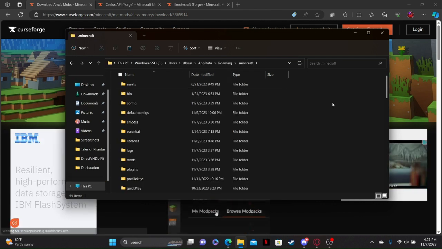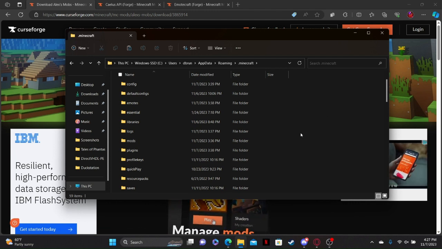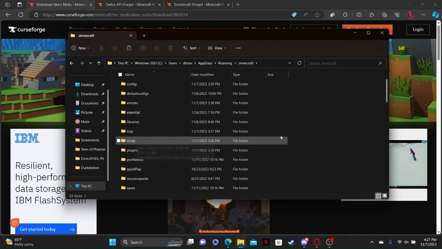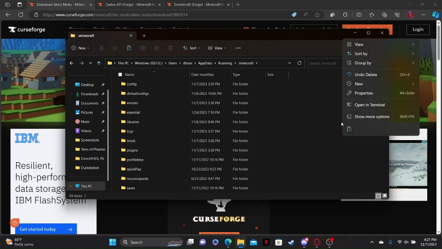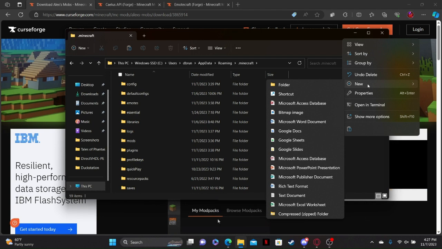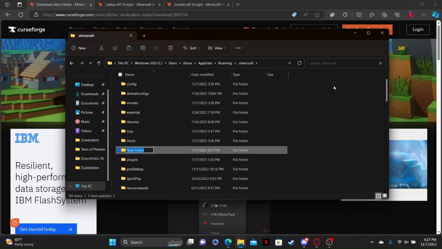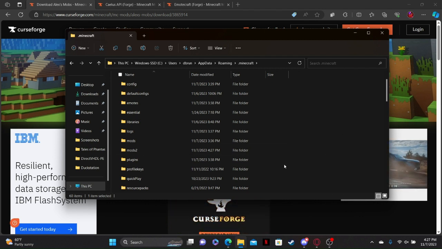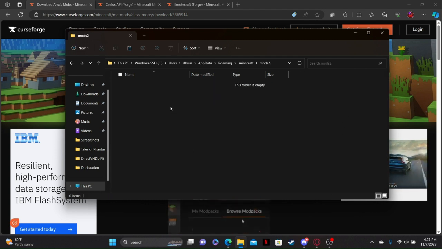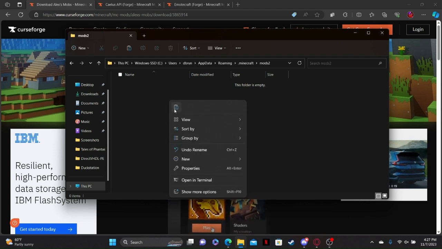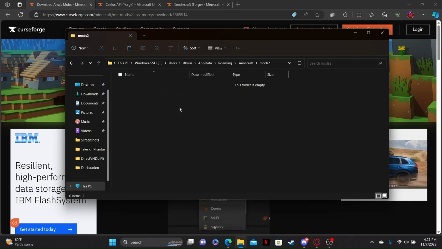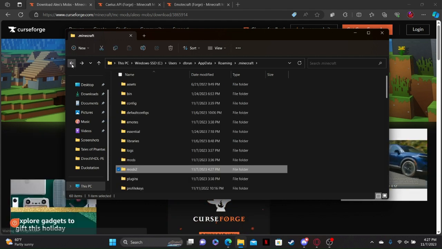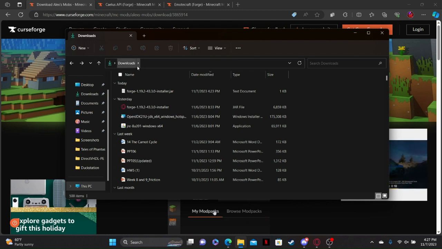Okay, and now here's what you see. What will be missing is the mods folder. So what you do is you right click on the empty space, click new folder, name it mods. In this case, I'll name it mods 2. Open the folder, right click, and then there should be a clipboard icon called paste. So I'm going to run that back to you one more time. Alright?